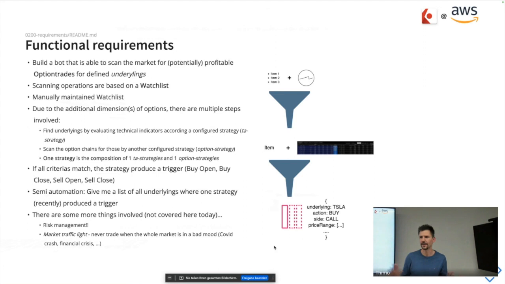Why only a trigger? Well, I mean, it's real money at the end. It should inform me, hey, there's maybe an option you could buy or sell. Just take a look at it, please. In theory, the software could be built to also execute the trade, but well, I don't want it.